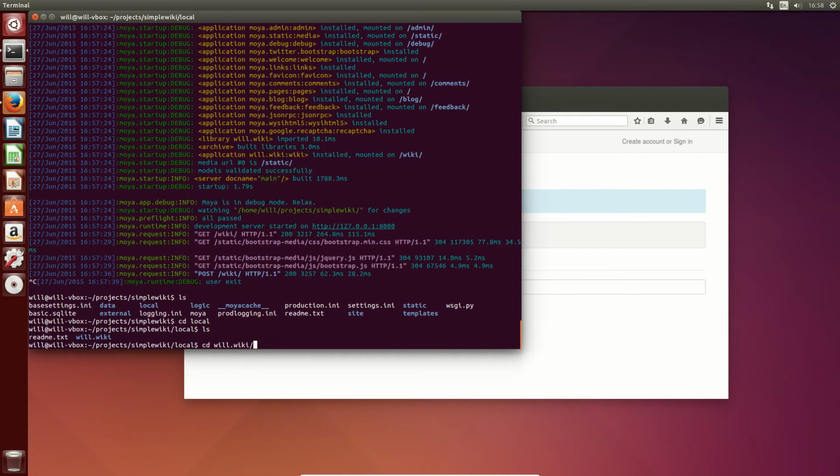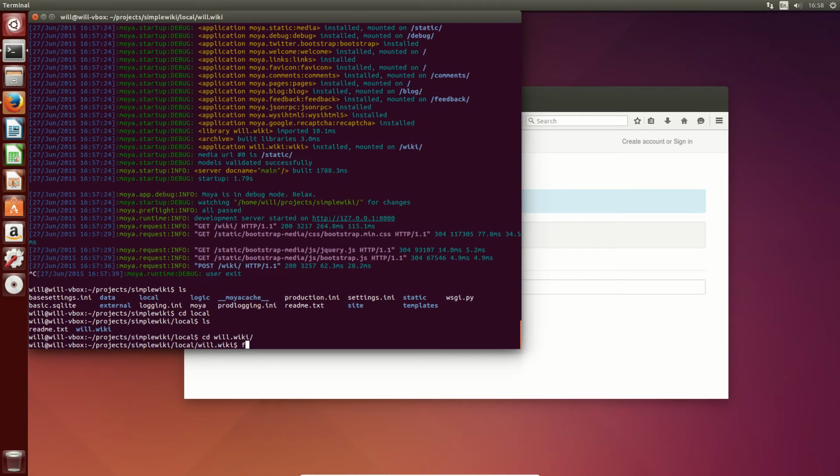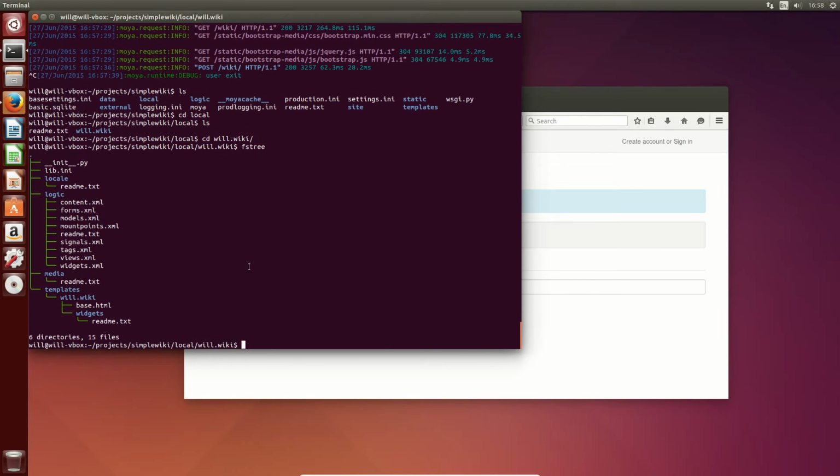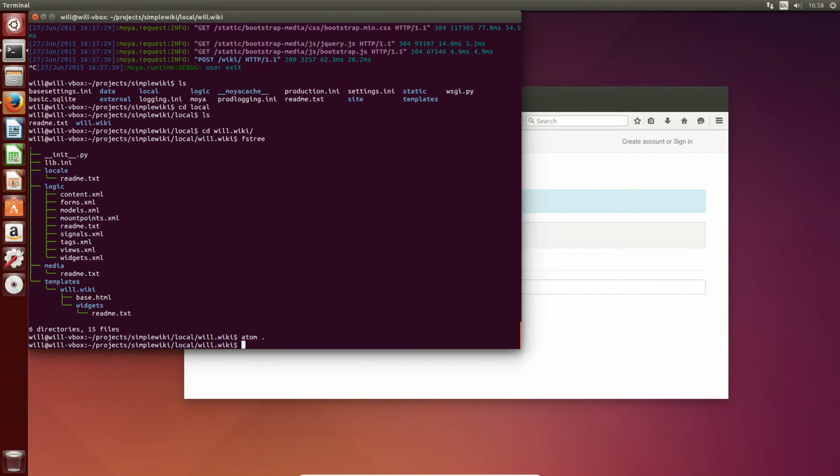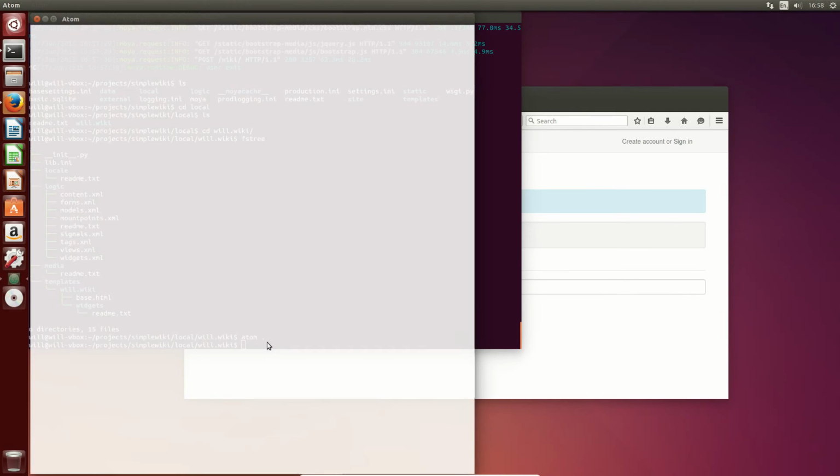I'm going to cd to will.wiki, and if I do fs3, that's our boilerplate code there. It's mostly stub files and empty directories other than a readme, and __init__.py, and we're going to edit this with Atom. You can use any text editor.